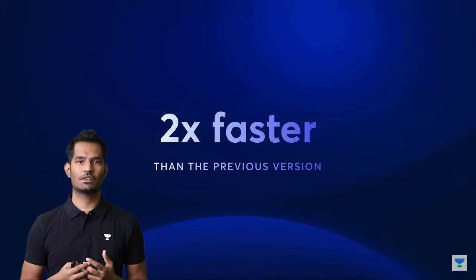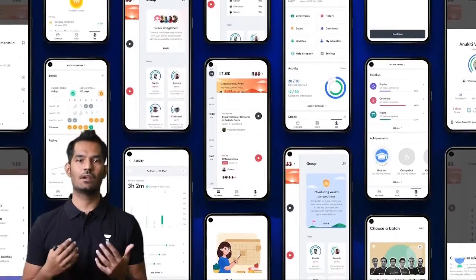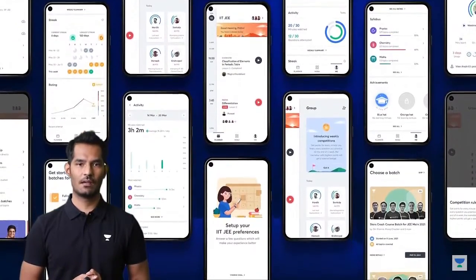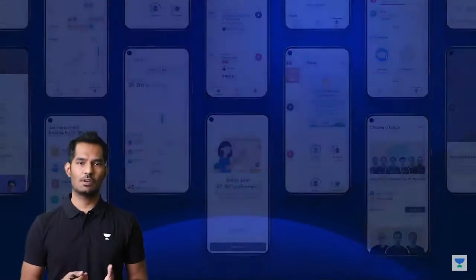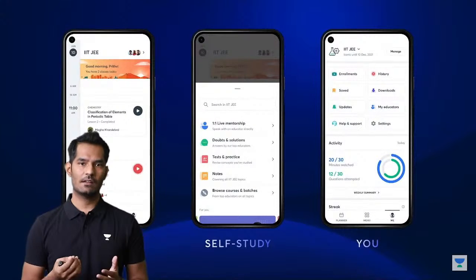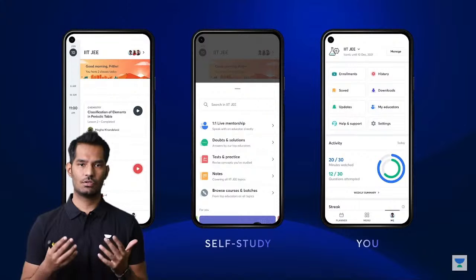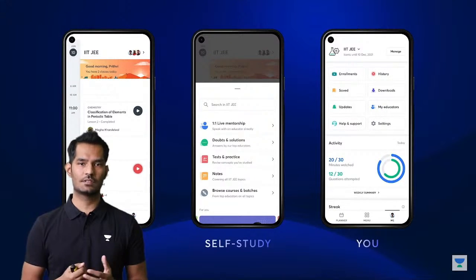So today, we'll take you through a detailed walkthrough of all these features and help you understand how these features can elevate your learning experience with Unacademy. But let's start with the biggest change of all. The new Unacademy app has 3 main parts. Planner. Planner helps you access your daily learning journey as soon as you open the app. All your self-study needs like practice, notes, and so on, live in the self-study menu.